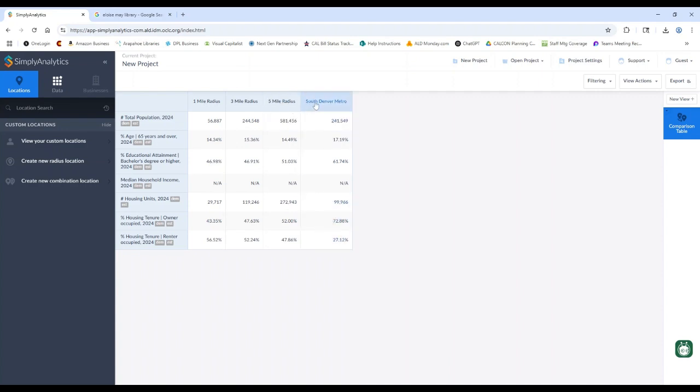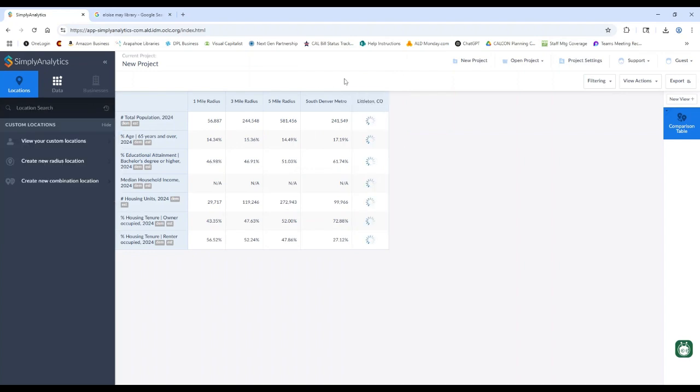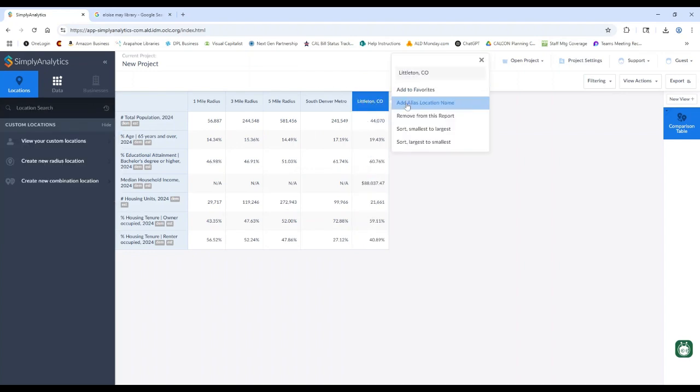I do want to point out an interesting thing here. If you click on one of them, you'll see the custom locations you cannot rename. Fun fact though, if you go grab something like the city of Littleton, check this out. You can add an alias. So this is just a little factoid about these.